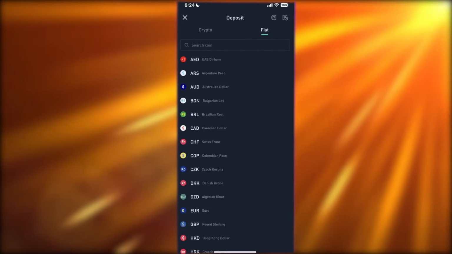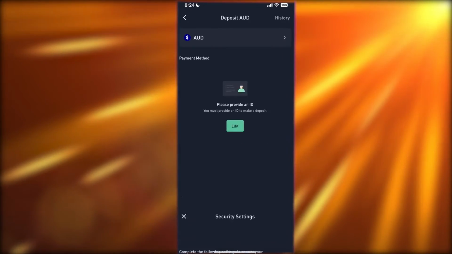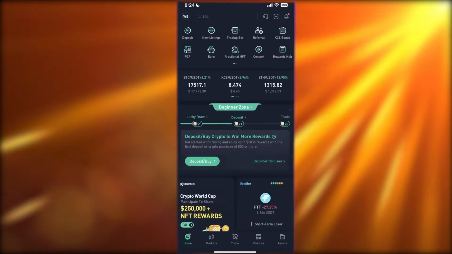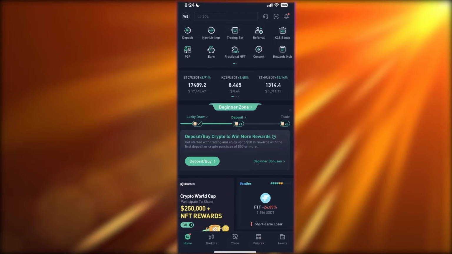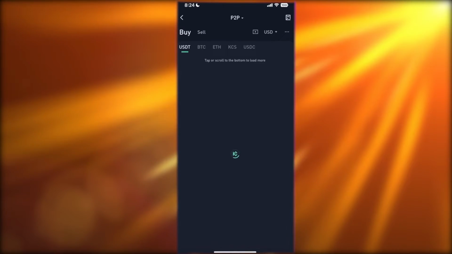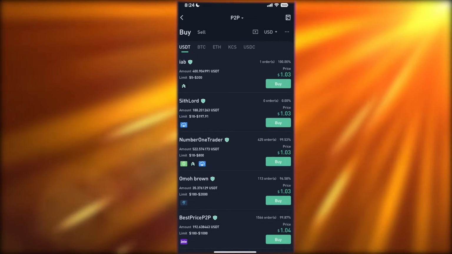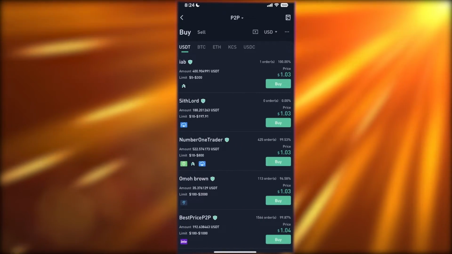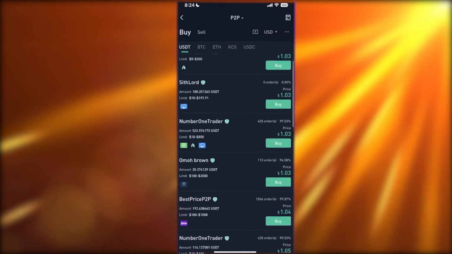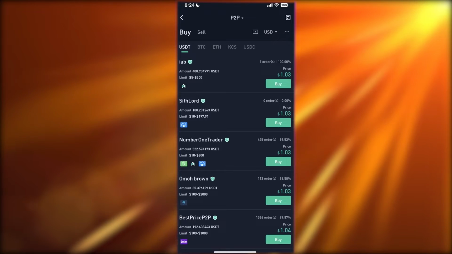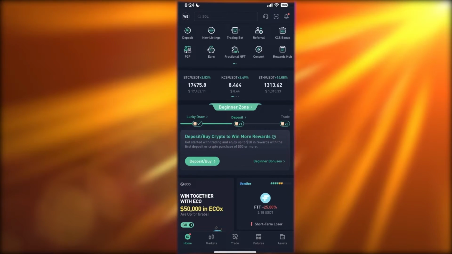If you want to purchase, you can go into the fiat section as well to purchase crypto directly from your credit or debit card. Then you also have a person-to-person trading feature, so you can directly trade with other people, buy USDT directly from other people, and you can also choose to sell USDT as well to get better prices on your crypto trades.